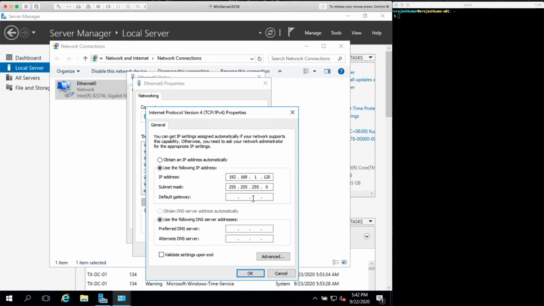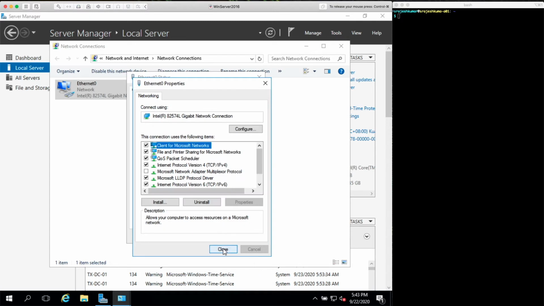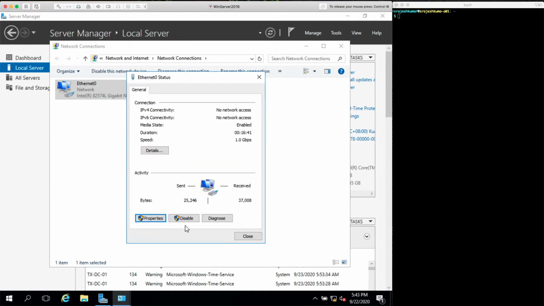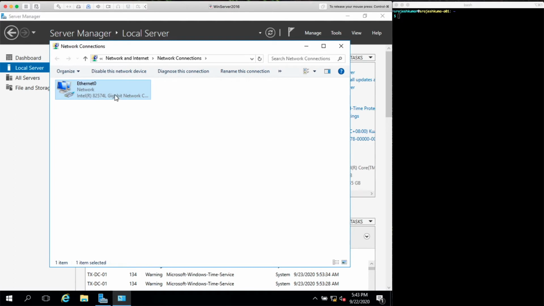Now, the default gateway we will keep as 192.168.1.254. And we'll even keep the same as our DNS server, 192.168.1.254. So with this change, the static IP is configured. Let's enable the change. Yeah, so we have enabled the change.